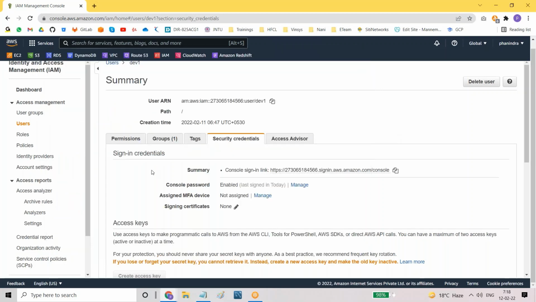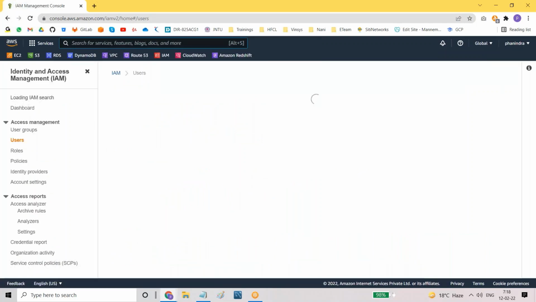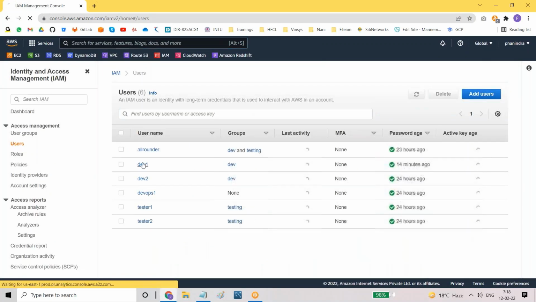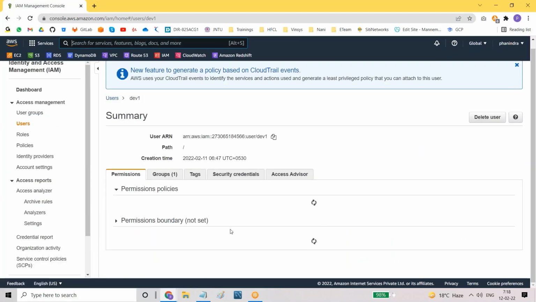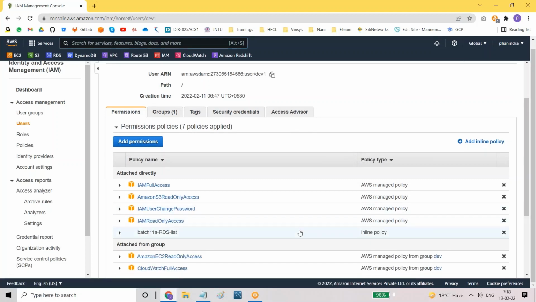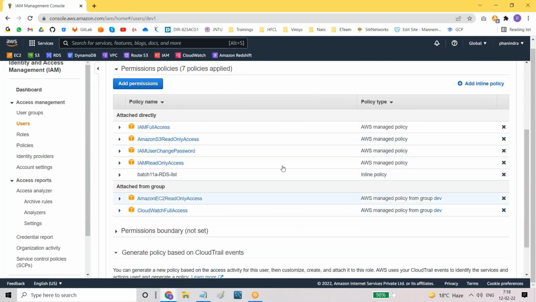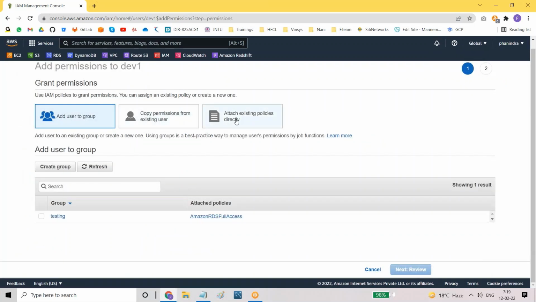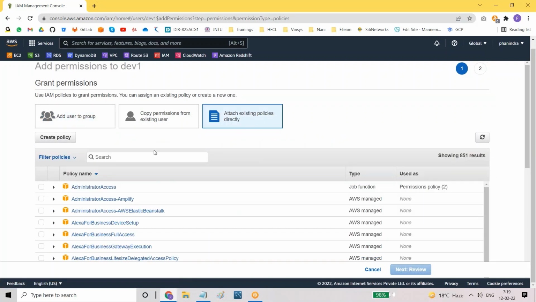So where will it look like? If you go to the user section and open any particular user, let's say the developer one user, and open any one of the policies, let's say some customer managed policy, I think there is no customer managed policy here. Let me attach a policy which is created by me, that is a customer managed policy. Add permissions. Let me go to attach existing policies directly.